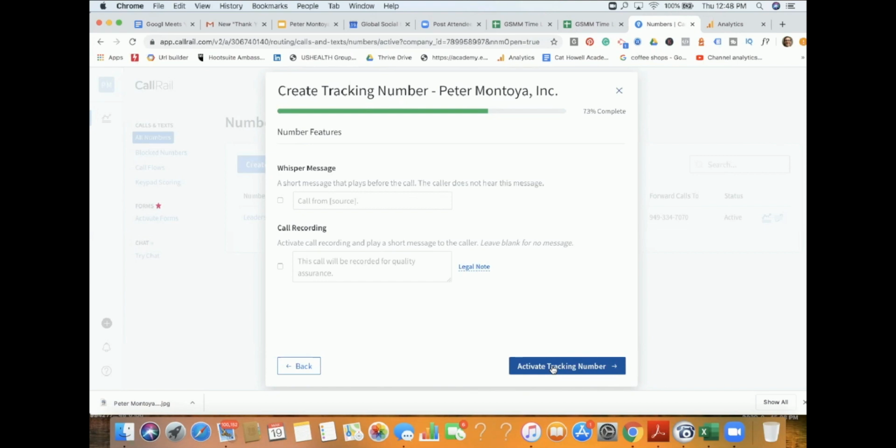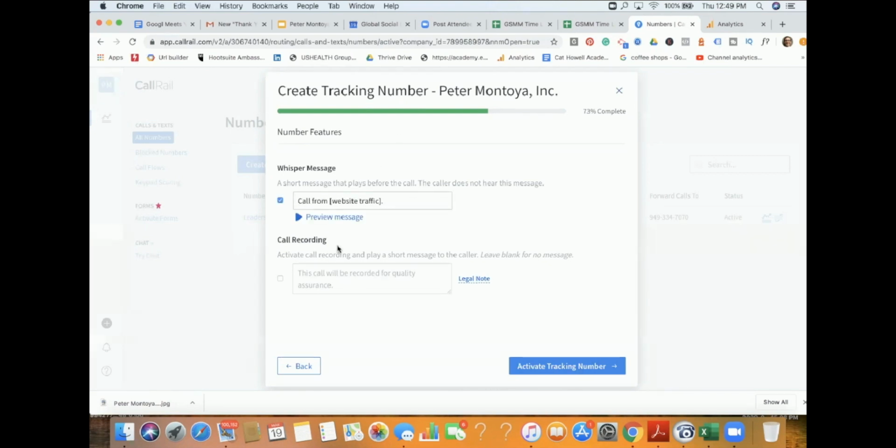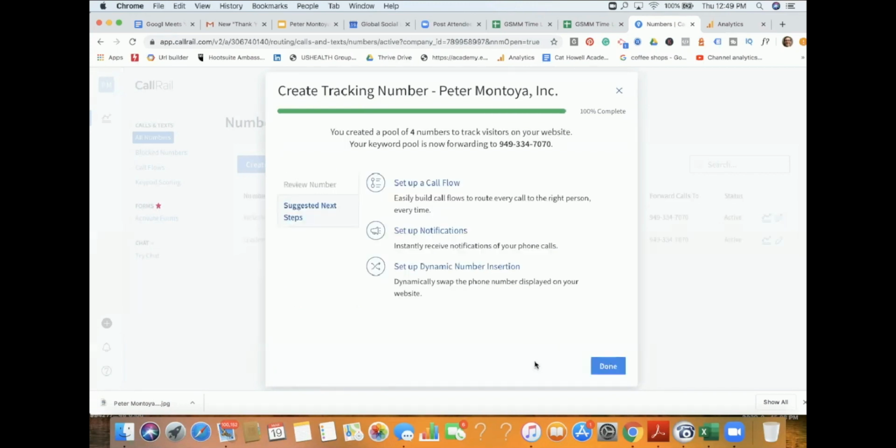So, whisper message, that's just a short message that plays before the call. The caller, of course, does not hear it. It just lets you know where the call is coming from. So if you wanted that, you could input call from website traffic. If you want the calls to be recorded, you would activate that as well. And that's the tracking number. And so now we can set up your call flow as well. Click on set up call flow.